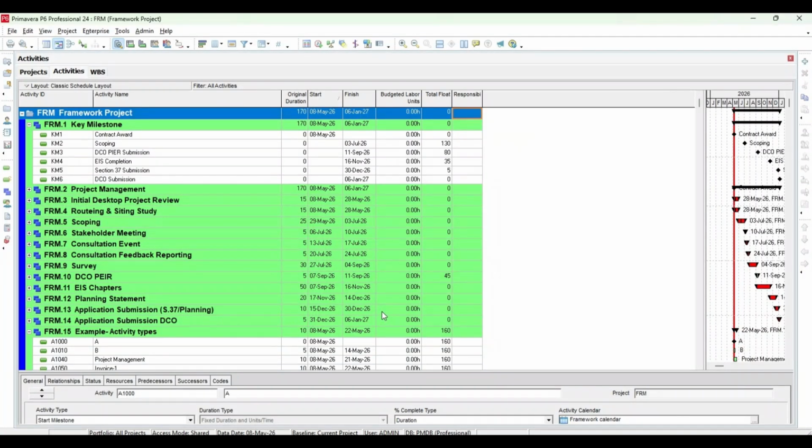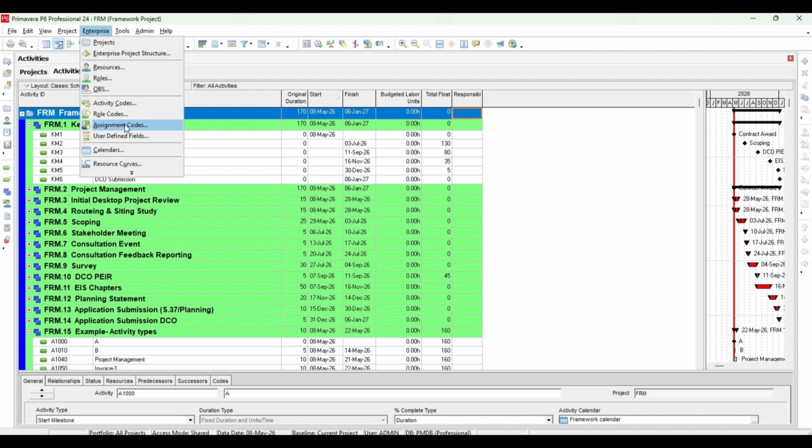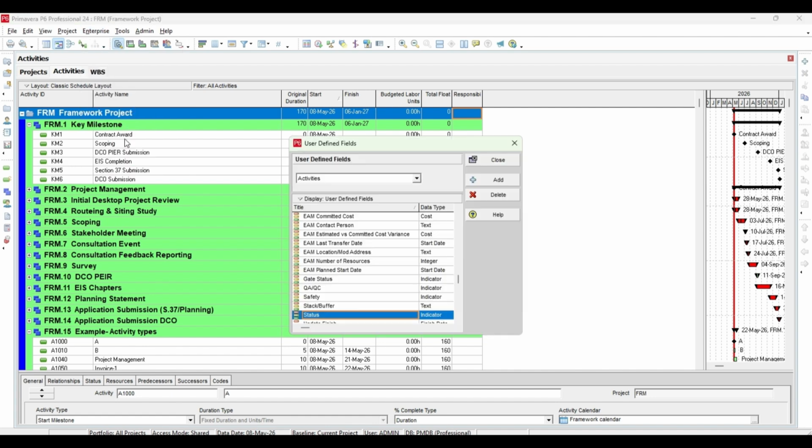So in today's video, I am going to show you how user-defined fields work. Basically, there are a few fields which are already available in your P6, but you want some other fields to be here in P6. So what you can do is go to the Enterprise menu, and from there select User Defined Fields, and in the user defined fields you will get different types of data.